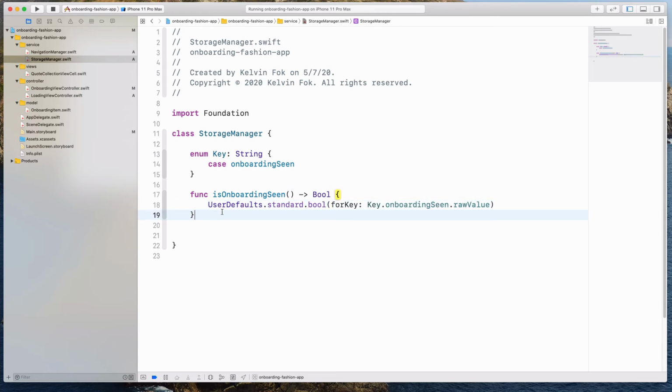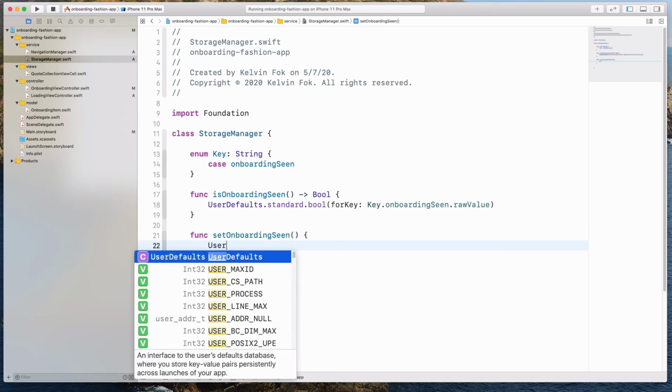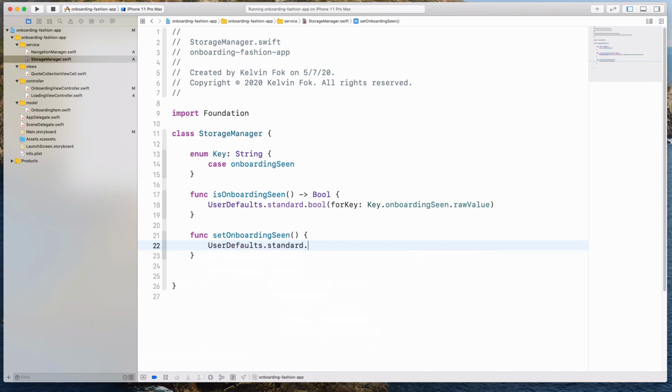So when we call this is onboarding scene, we are asking user defaults, hey, user defaults, go into the app and look under this key and let's see what is the boolean value that's returned to us. Of course we have not set any boolean value yet, and therefore this will definitely be false. So we're going to create another function over here called set onboarding scene. We're going to set the flag over here. So we're going to do user defaults dot standard dot set.